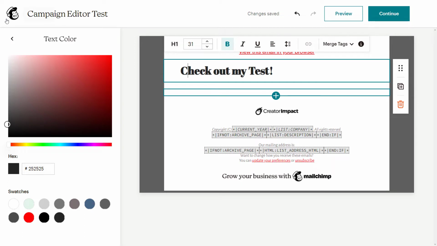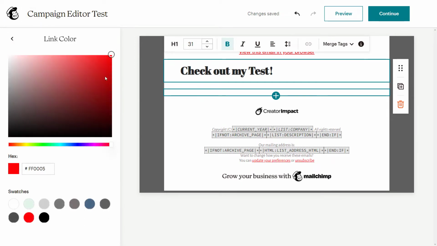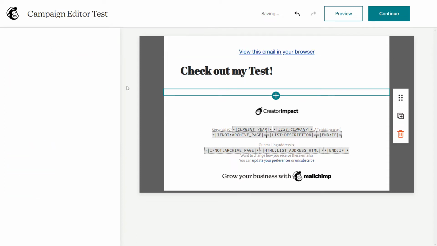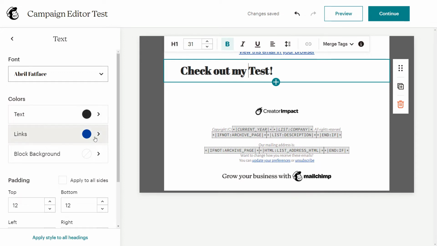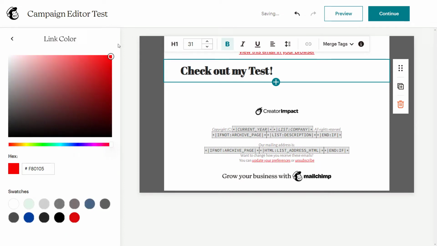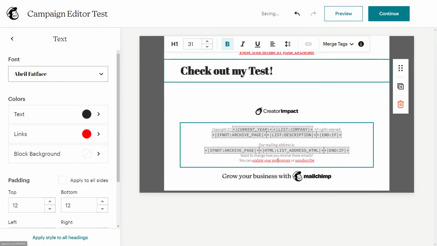You've also got some swatches you can choose from down there. Click back. So I can set my links to red, to blue. And you'll notice whenever I change links, it's across the board on the whole email. Whoops. But I'll make my links red again. We won't change that link color again, but you can see how it changes across the whole email.